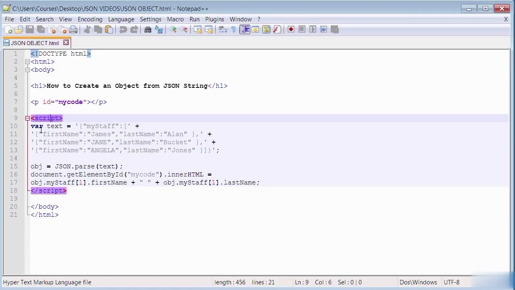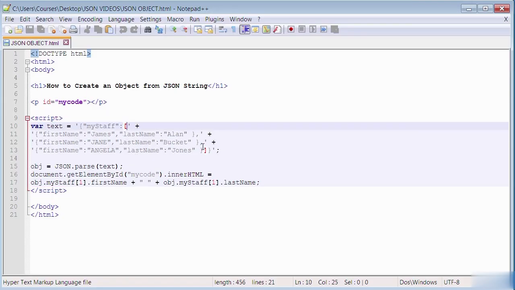On line 10, I've declared a variable in JavaScript, and the variable name is text, and the value is myStuff. So myStuff is a value, and then it's an array. If you notice the square brackets, it's an array. So I've given it an array here, and I've given it an operator, which is a plus. So I'm saying myStuff, and this is quotes plus. These are the various objects inside the array.